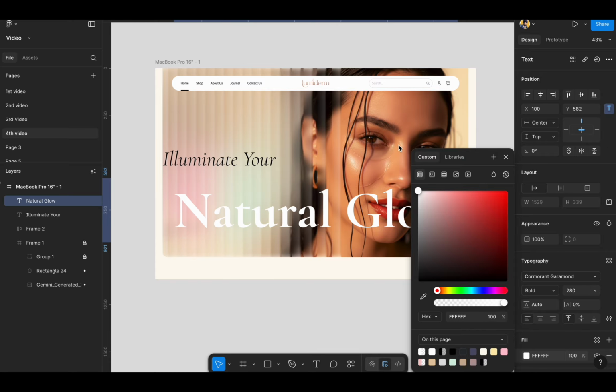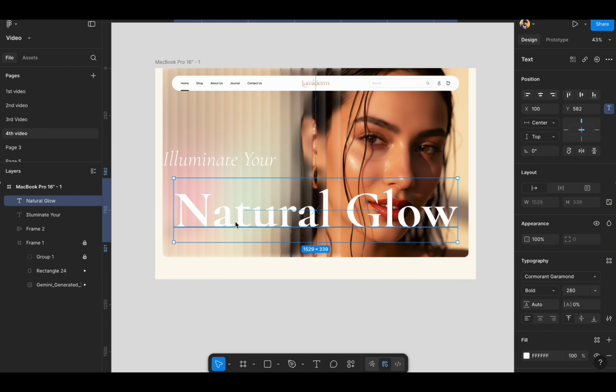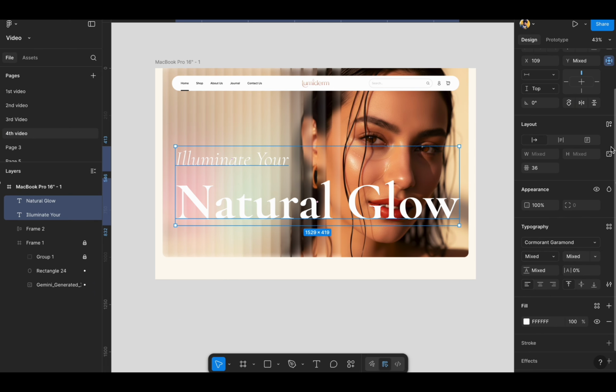Now I'll change the color to white and adjust the line height manually. Aligned it and set the auto layout.